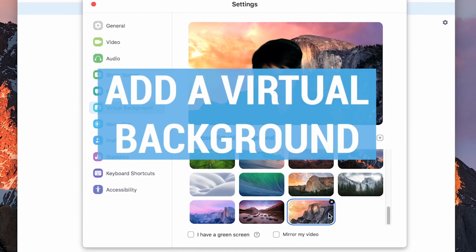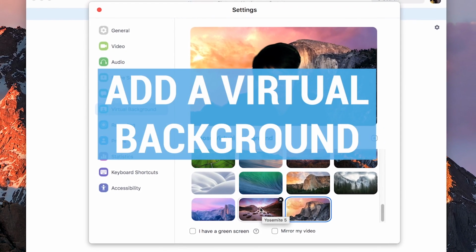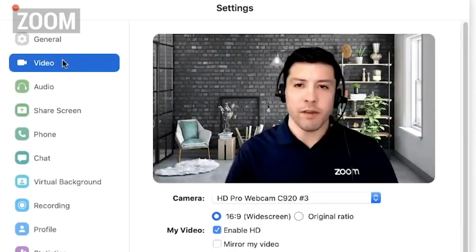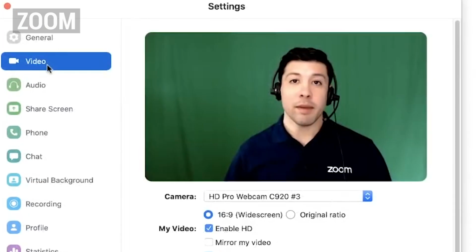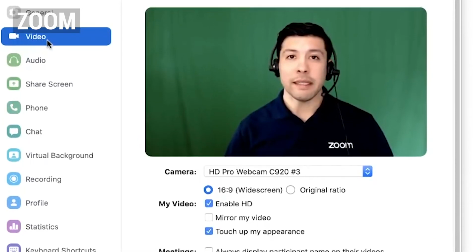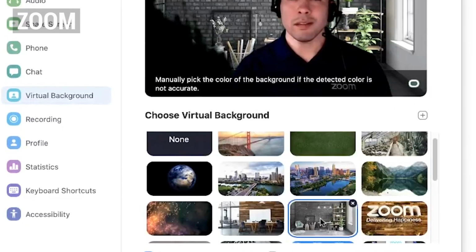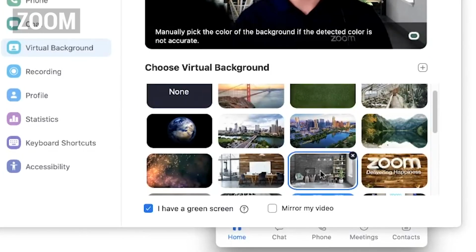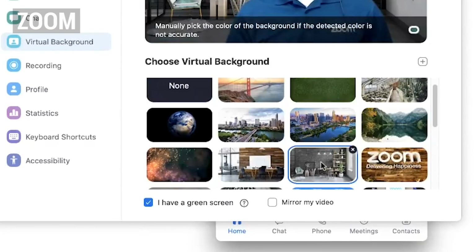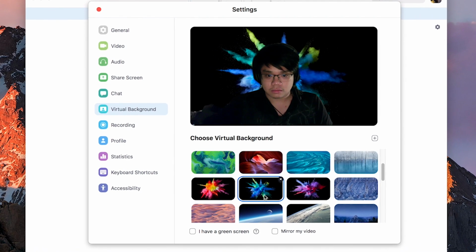Add a virtual background. With Zoom, you can take a video call from a messy room and hide it by adding a virtual background. This feature works best if you have a green screen. Zoom gives you a few backgrounds to use. You can also upload your own images. It can be a landscape, cityscape, or even your organization's logo. This feature appears in the settings under a tab called Virtual Background.